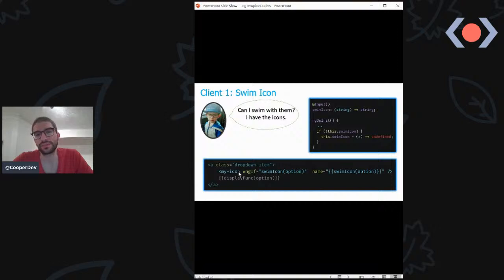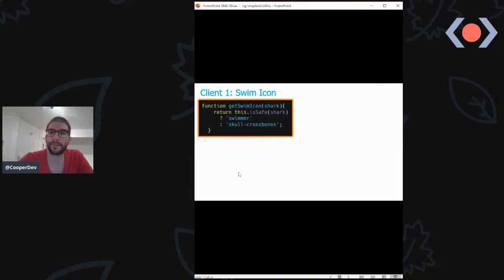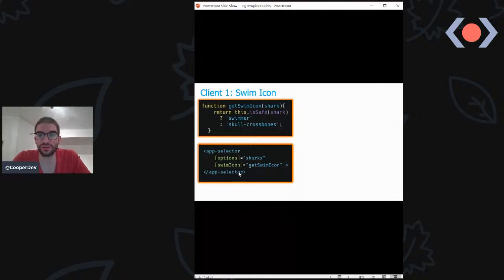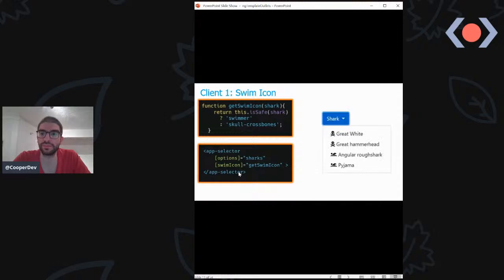So inside our select component, we can add in this my icon with an ngIf on the option, and then also the name. And in ngOnInit, if it's not passed in, we get it to return undefined so that it won't display an icon if this function isn't being used. So then in client number 1, we define this callback, pass the callback in. Notice how we're not using the display name callback, just the swim icon one. And then we can achieve this. So we've got a picture along with the name of the shark.